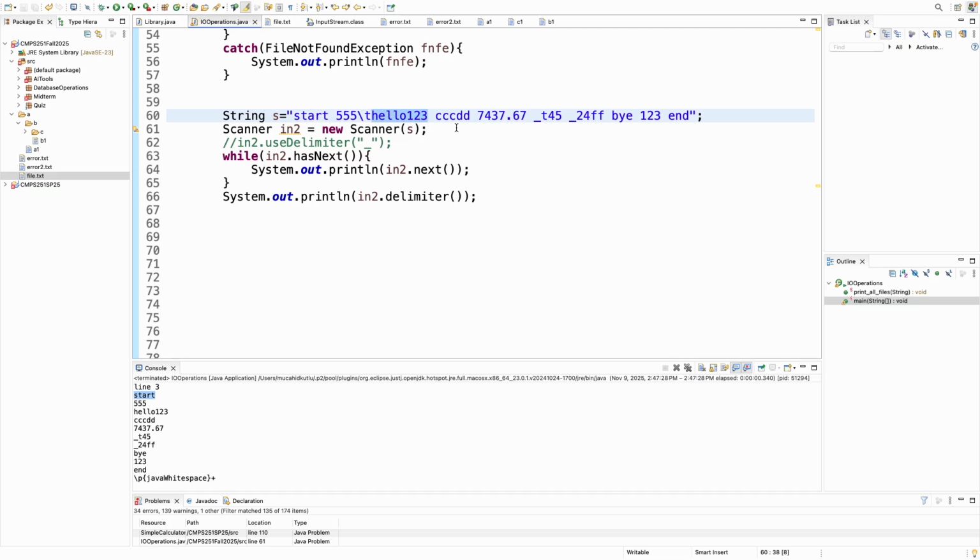If you put 3 spaces, if this is your question, let's put it. It will not print empty lines there. As you can see, after hello 123, it gave me CCCDDD. So multiple spaces are also considered as one space. All right. Any questions so far?